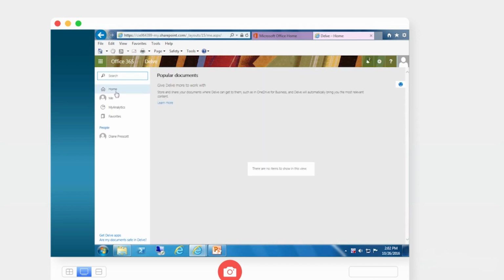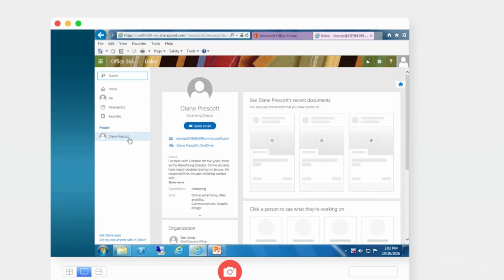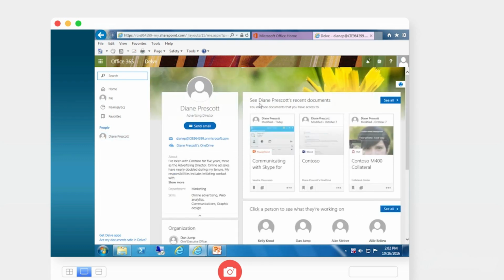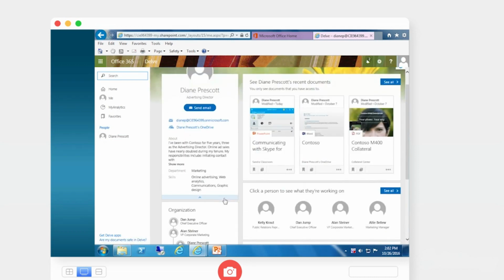If I was to click on Home, it's going to give me a starting point. If I was to look down here at me, it's going to show what I'm doing. So here are my recent documents. And it might be that I want to look at documents that I'm working on with Diane. Well, you're going to see that Diane has appeared, and that's because Diane and I have shared some files. So when I click on Diane, notice all of her recent documents, and these are all files that she's created that I actually have permission to.